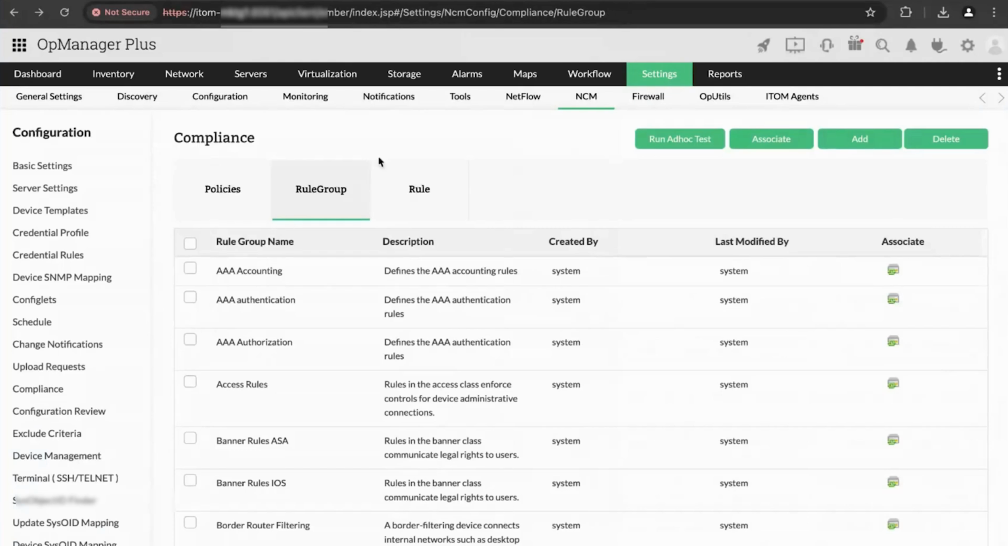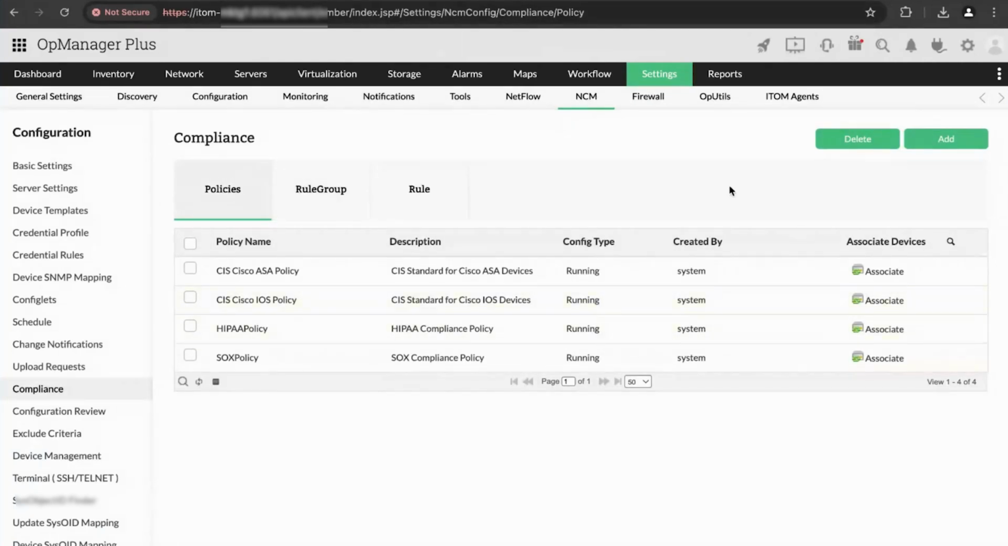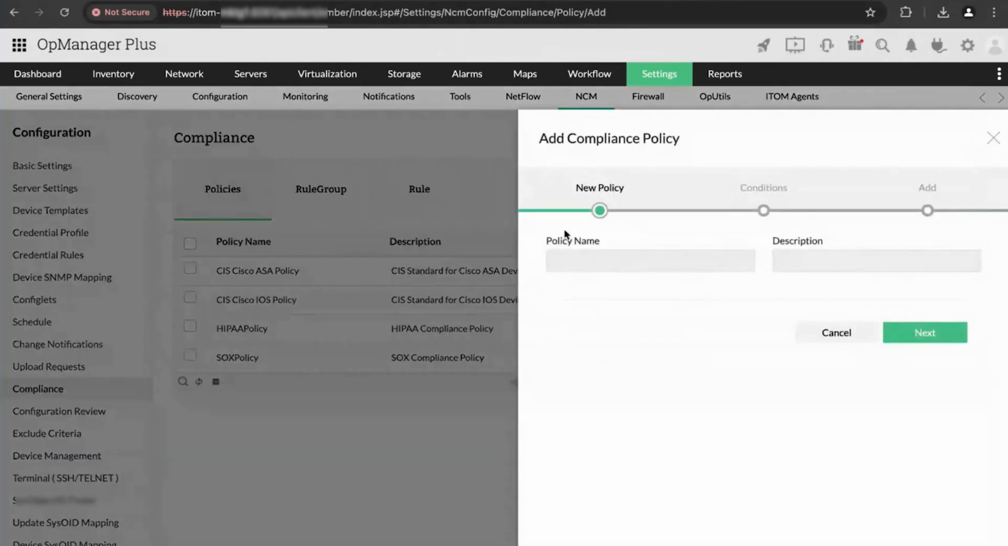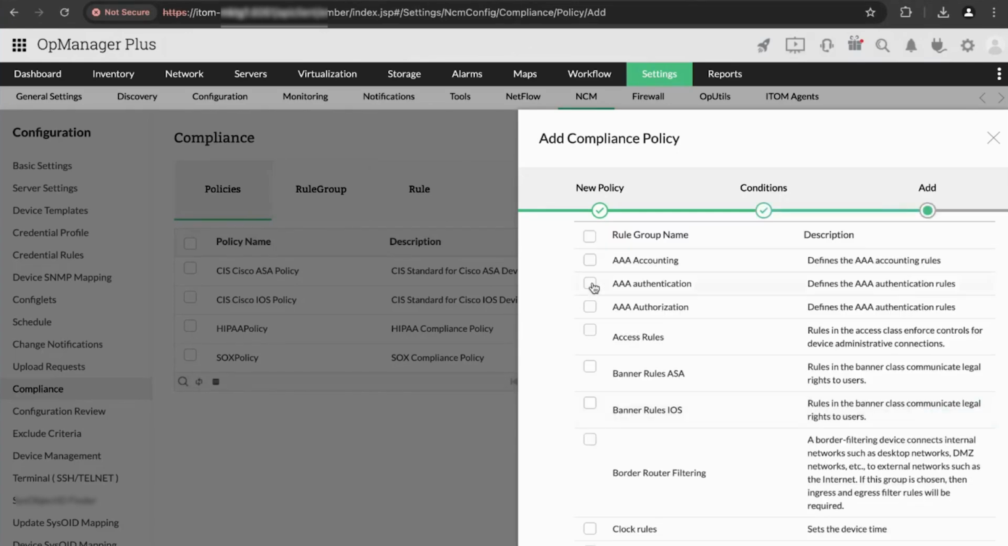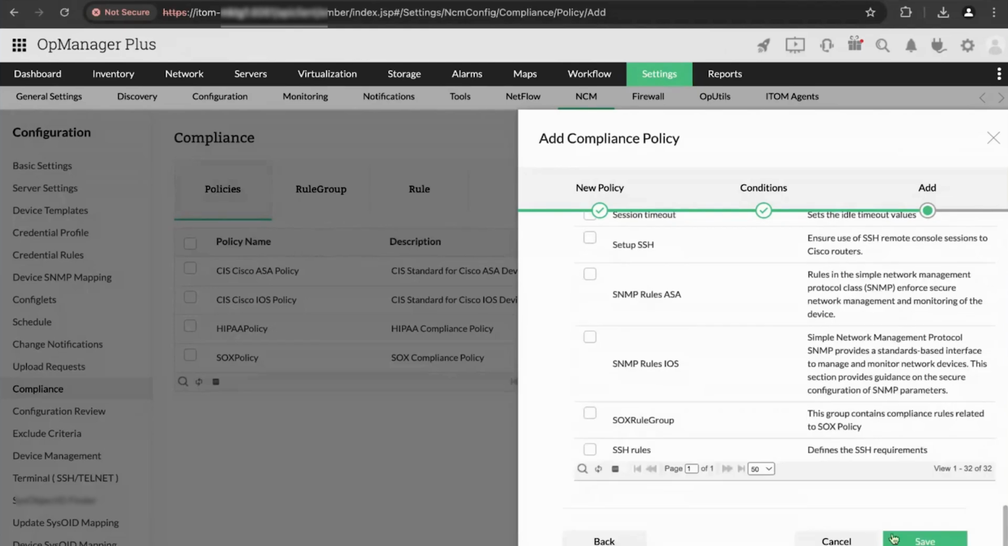Once you have the rule groups, you can create a new policy by going to the policies tab and clicking on add. Here you'll be able to provide a name for the policy. I'm just going to give this name. Afterwards, you'll be able to configure the details like I already showed with an existing policy. When you're creating a new policy as well, you can choose whether to get alerted for any violation or only for major violation, and whether to apply this to a running configuration or a startup configuration. Once that is done, click on next, and you'll be able to choose from the existing list of rule groups for this policy. So if you have created your own rule groups, you can add them together. And once that is done, you can click on save. I haven't selected anything anyways.